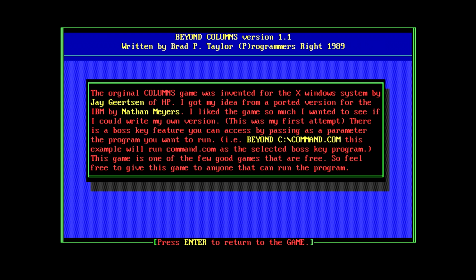There's a boss key feature you can access by pressing as command, passing as a parameter the program you want to run. Oh, so if you push the boss key, it actually runs whatever program you pass as a parameter to it. That's a neat idea. The only trouble there is that usually it takes time to load other programs, and the idea of a boss key is to have an instantaneous change, so that if your boss is glancing over, he sees something that looks like work as opposed to something that looks like a game.